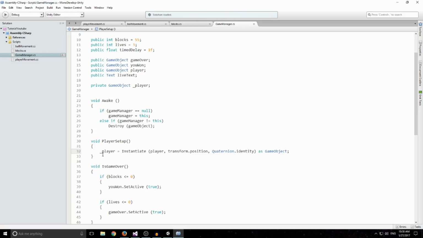Alright, so what this will do is it's going to create a new object called player, and it's going to instantiate it, so spawn it in as this player object at this transform. Quaternion.identity means at a rotation that we just don't care about. If you hover over it, it'll actually tell you the identity rotation. So the identity rotation means whatever rotation this is already at. And then we want it to be as a game object.